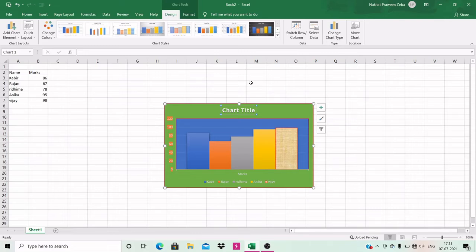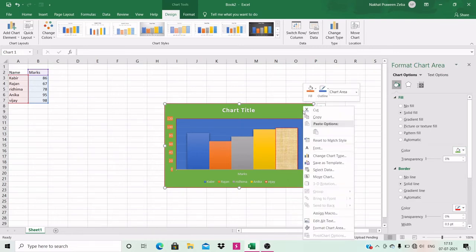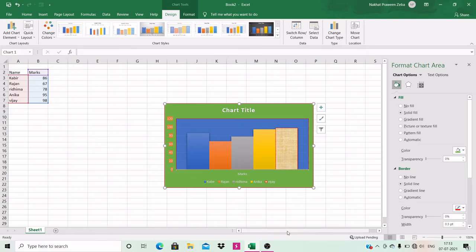So formatting a chart. First of all, if you want to format your chart area, this one is your chart area. You can just double click here, then the Format Chart Area pane will be visible on the right side of your screen, or you can right click here and choose Format Chart Area, and you can also click from this way.